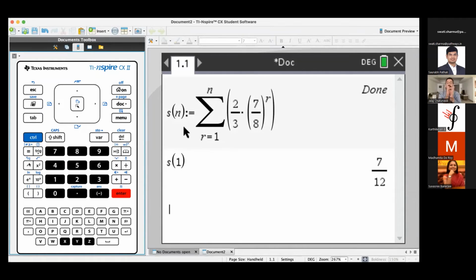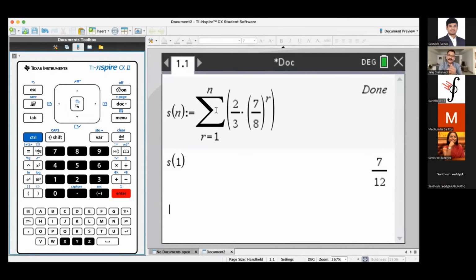So S1 is the sum of the first term. The sum of the first term is the sum of one term. Yeah, there are some messages. Great. So S1 is the sum of the first term, right? Now, the next part of the question was to find the sum to infinity. For the sum to infinity, it is the first term divided by 1 minus the common ratio.